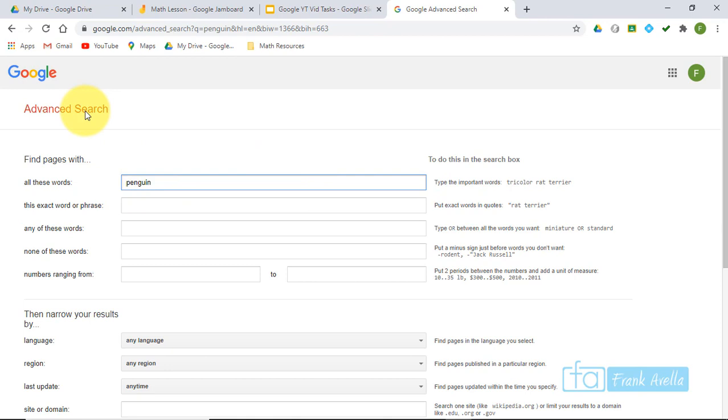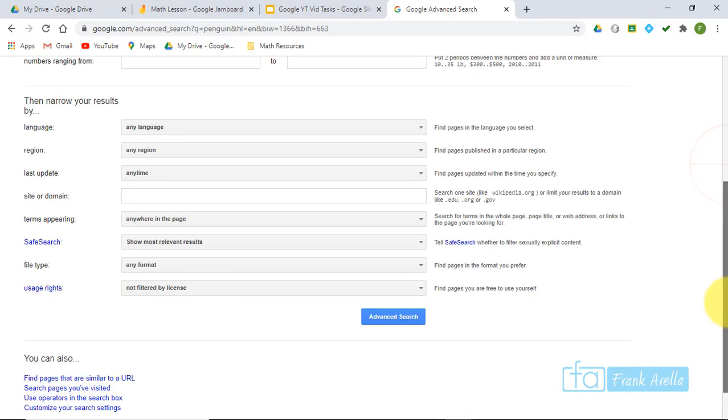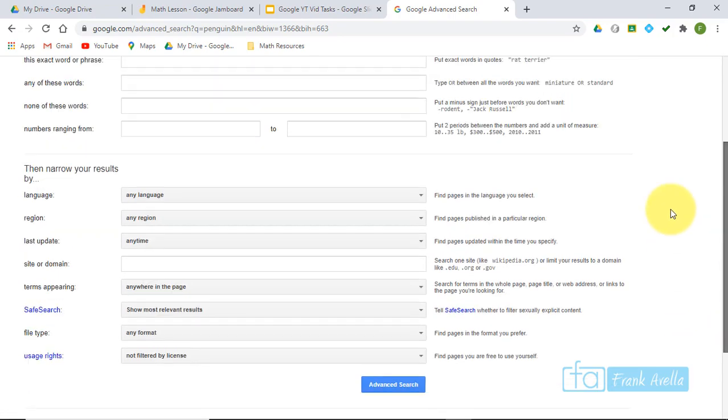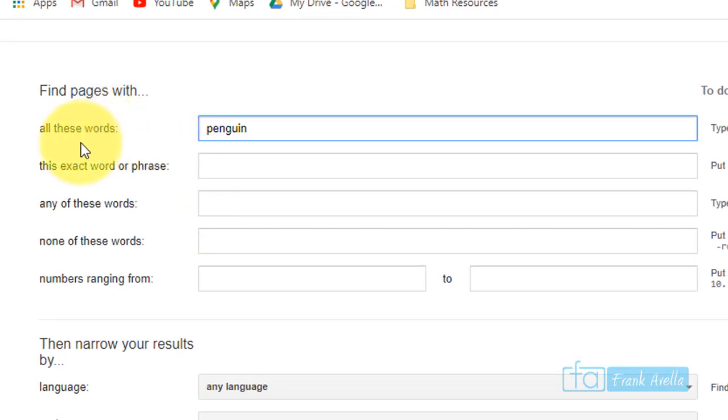You can get really specific with your search here. And this is kind of the same way it is when you're searching your Google Drive and stuff like that. Remember, Google's great at search, right? That's what they do, Google. They search, they find stuff. So it's like, what words does it have? Penguin is the exact word. Any of these words, none of these words, what does it range to? So they give you different languages, regions.